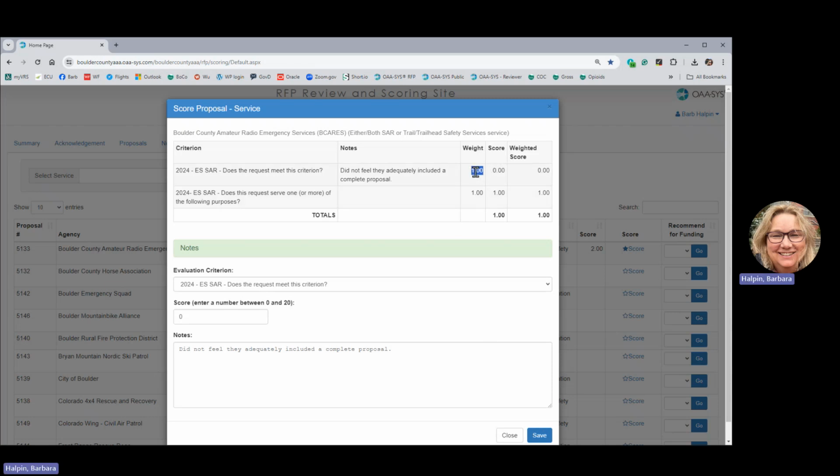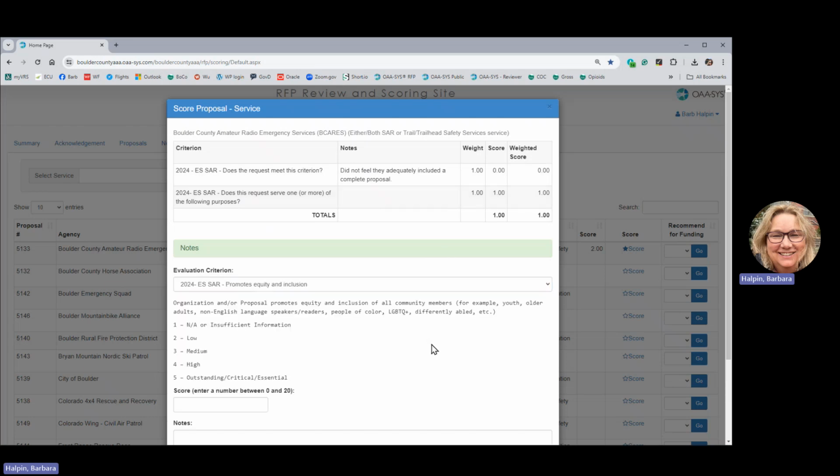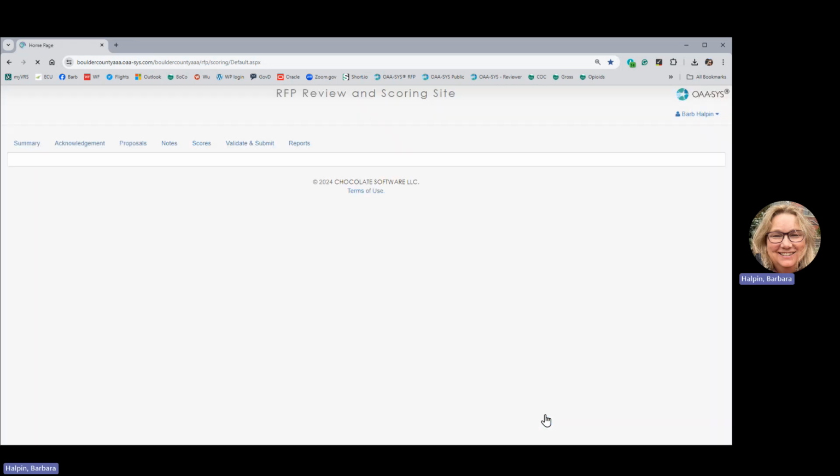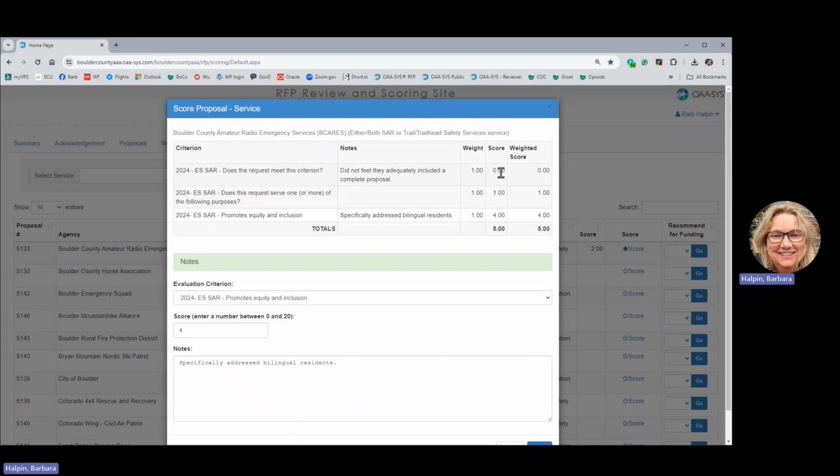That's interesting. I changed this to a 0, but it did not save. Maybe you can't go back and change it. I'm going to tell them about that. But you have to do each question on the list, so let me put a score of 4 in here. Specifically addressed bilingual residents. So something like that, I hit save. And my score, oh, it did say 0. I'm so sorry. So you can go back and change them, thank goodness.